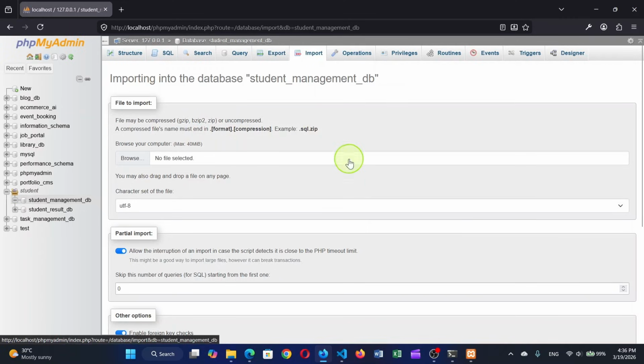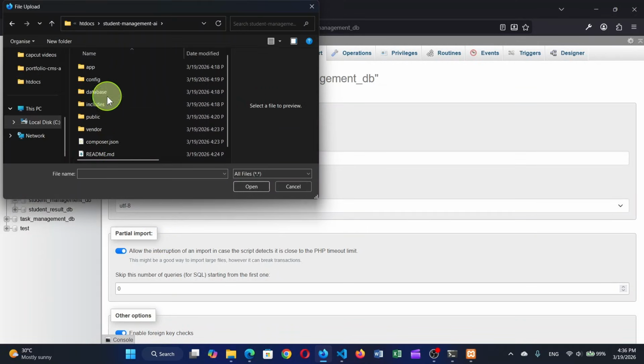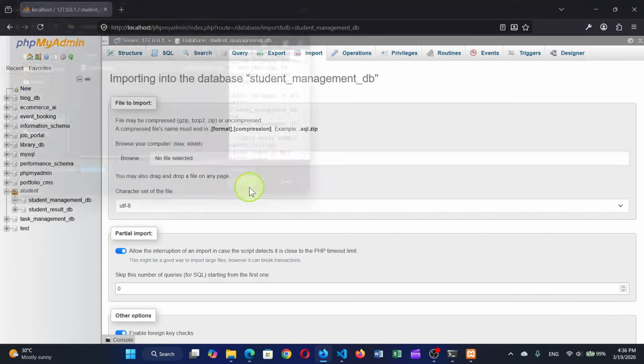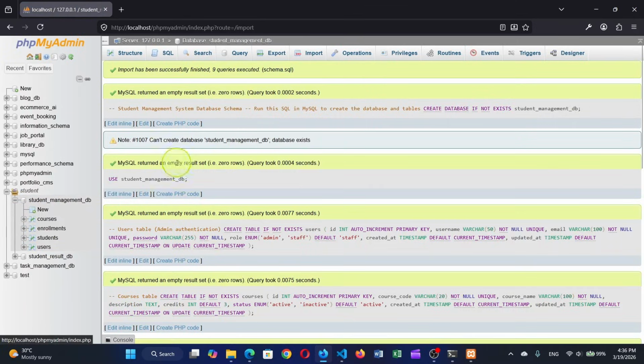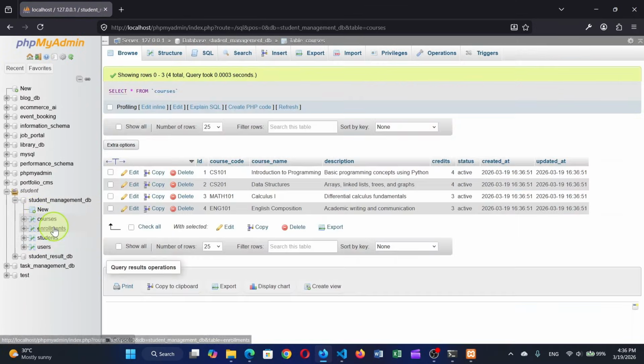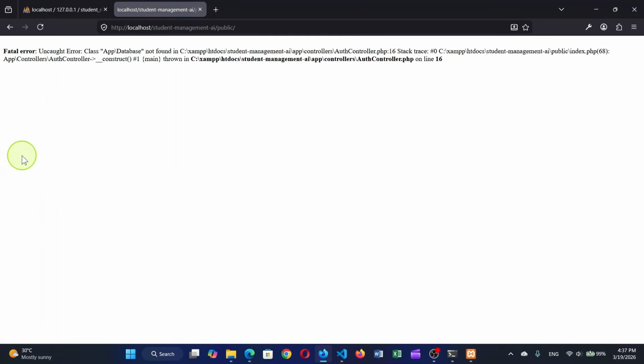And here we're going to now click import and browse student management AI, then database, then the schema.sql. We have added it, and here we're going to now click import. There you go, successfully imported all the tables and dummy values. Now let's log in as admin. So I'm going to go to the public folder, yes.